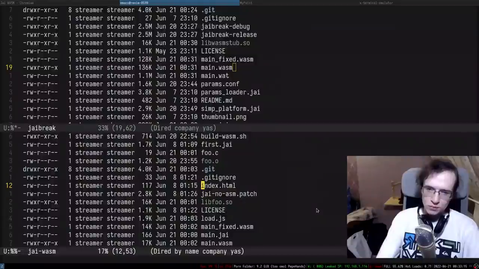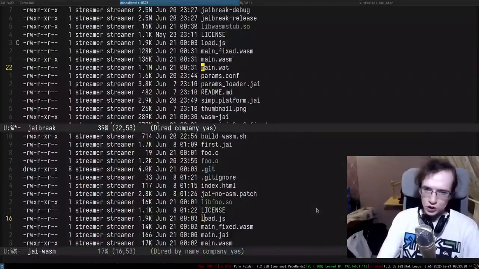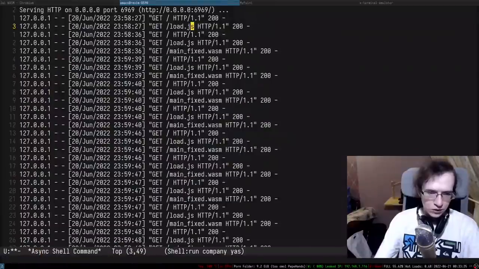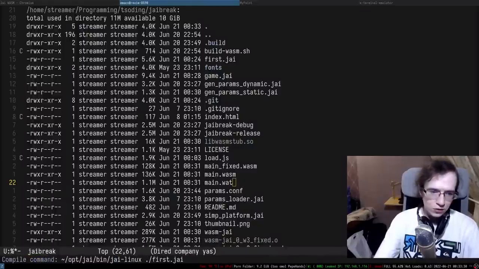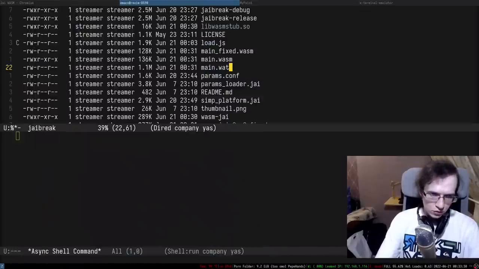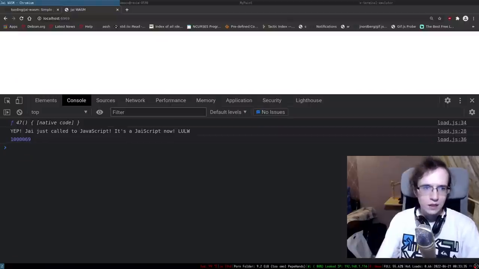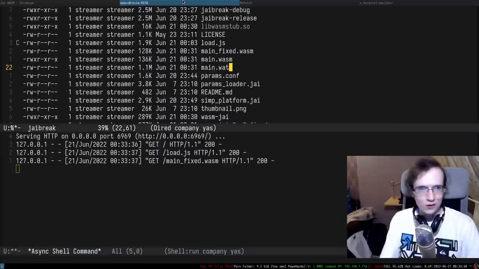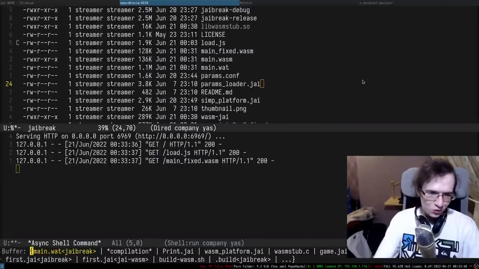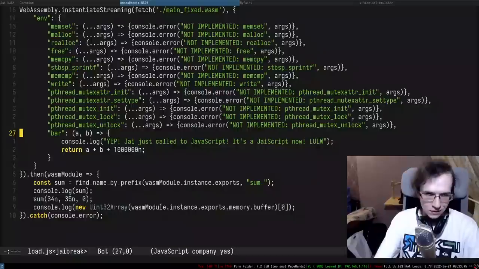So I'm gonna actually copy paste both of the files, like index.html and load.js, right? So async, I'm gonna remove that, and I'm gonna start this entire thing from here. All right, and let's see how this entire thing is going to fail. Okay. Random get 0 to 1, so it already requests us to implement all of that. So this is going to be load.js.